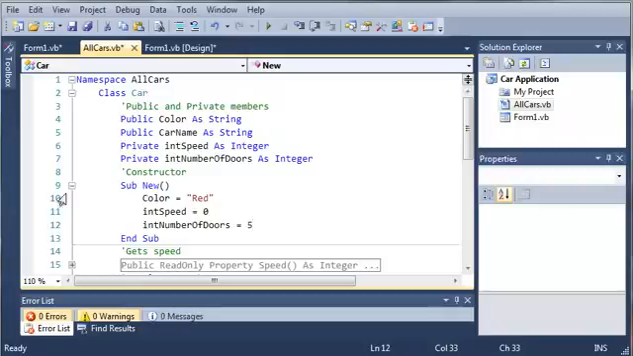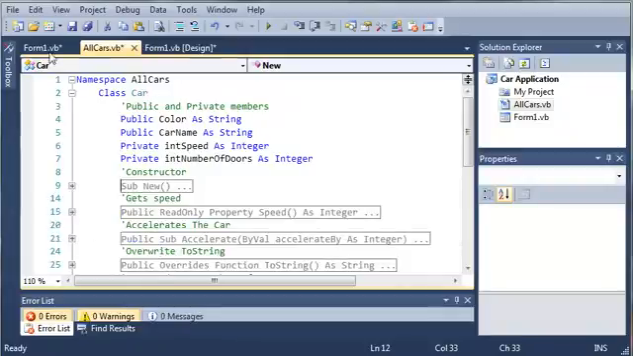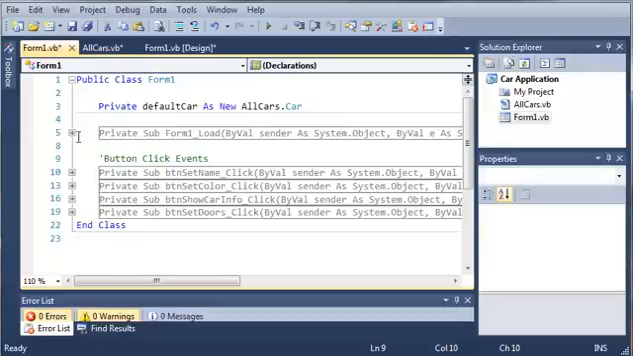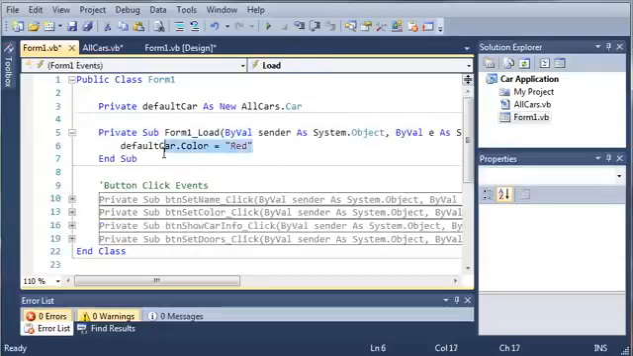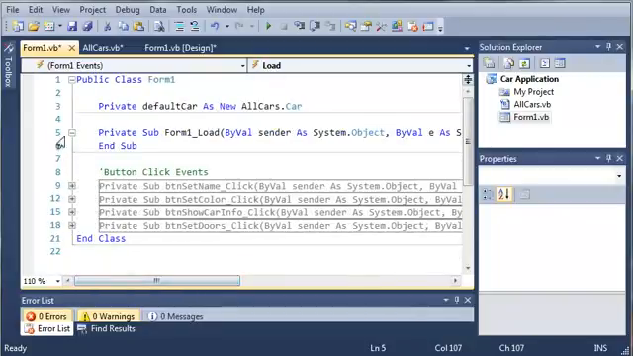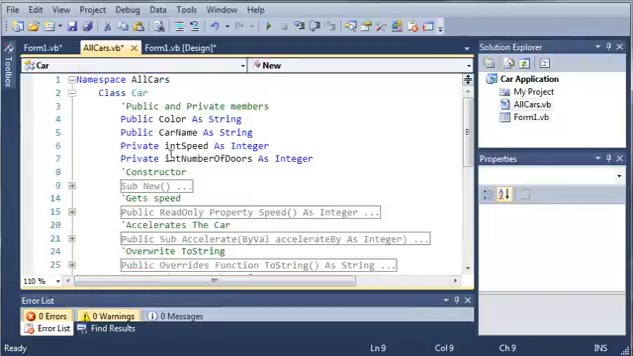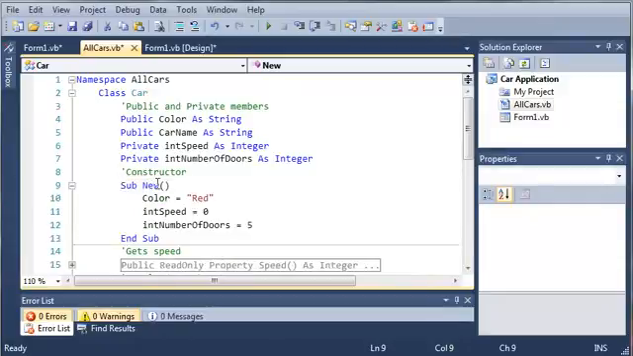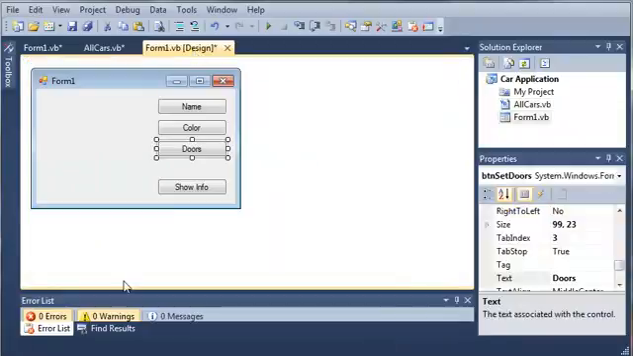So now that we've created our constructor, we can go ahead and head back into Form1.vb, and you can see under the Form1 load, we don't have to set the color to start with because it's already done that for us in the constructor. Now if you want to, you can go ahead and add some arguments for the constructor so that when they make a new car object, it will set it to the color, the speed, and the number of doors that they want.